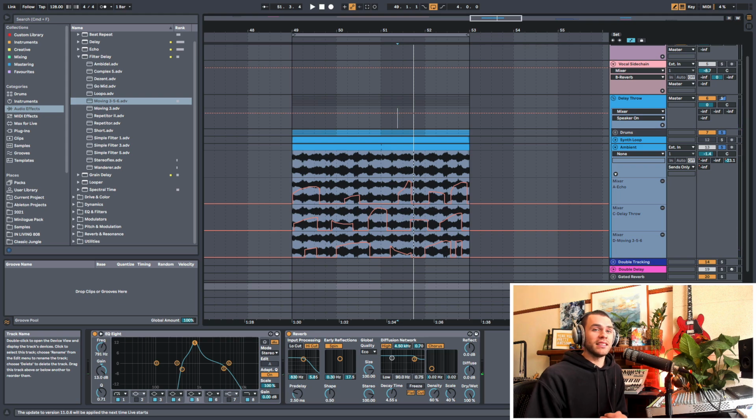So pretty cool and easy to do. You can expand on this further by putting saturation or amp or distortion on any of these return tracks and see how that goes as well.